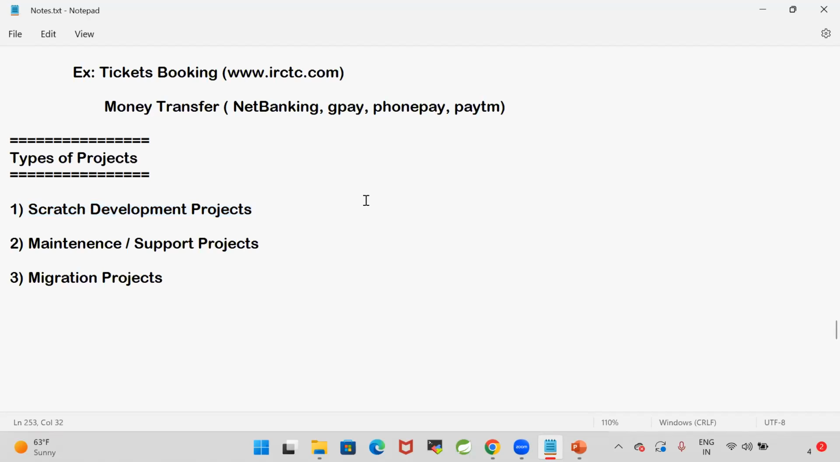We can say only 15% of the projects are scratch development nowadays. That means very brand new projects. The client has given a new requirement, and companies are developing those requirements. This comes under scratch development.